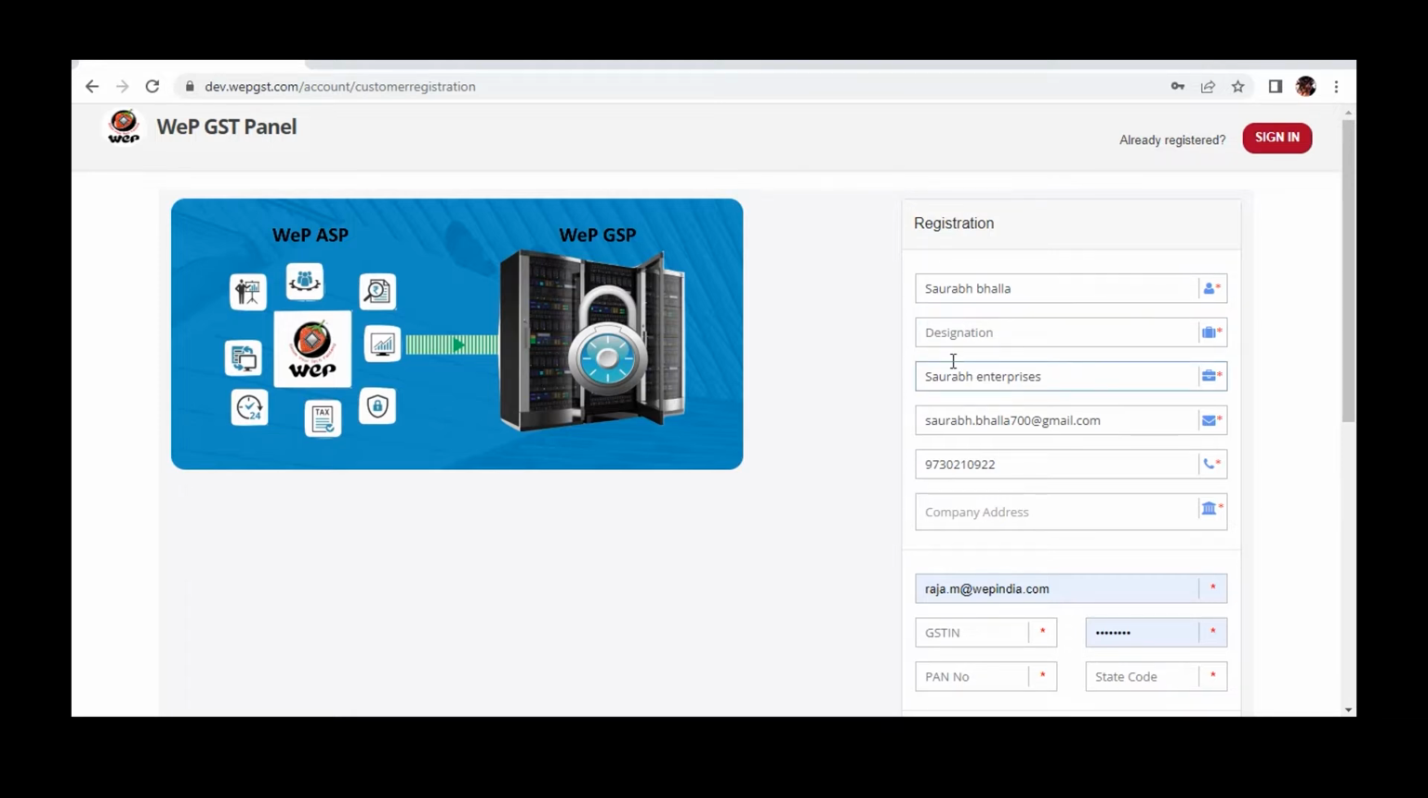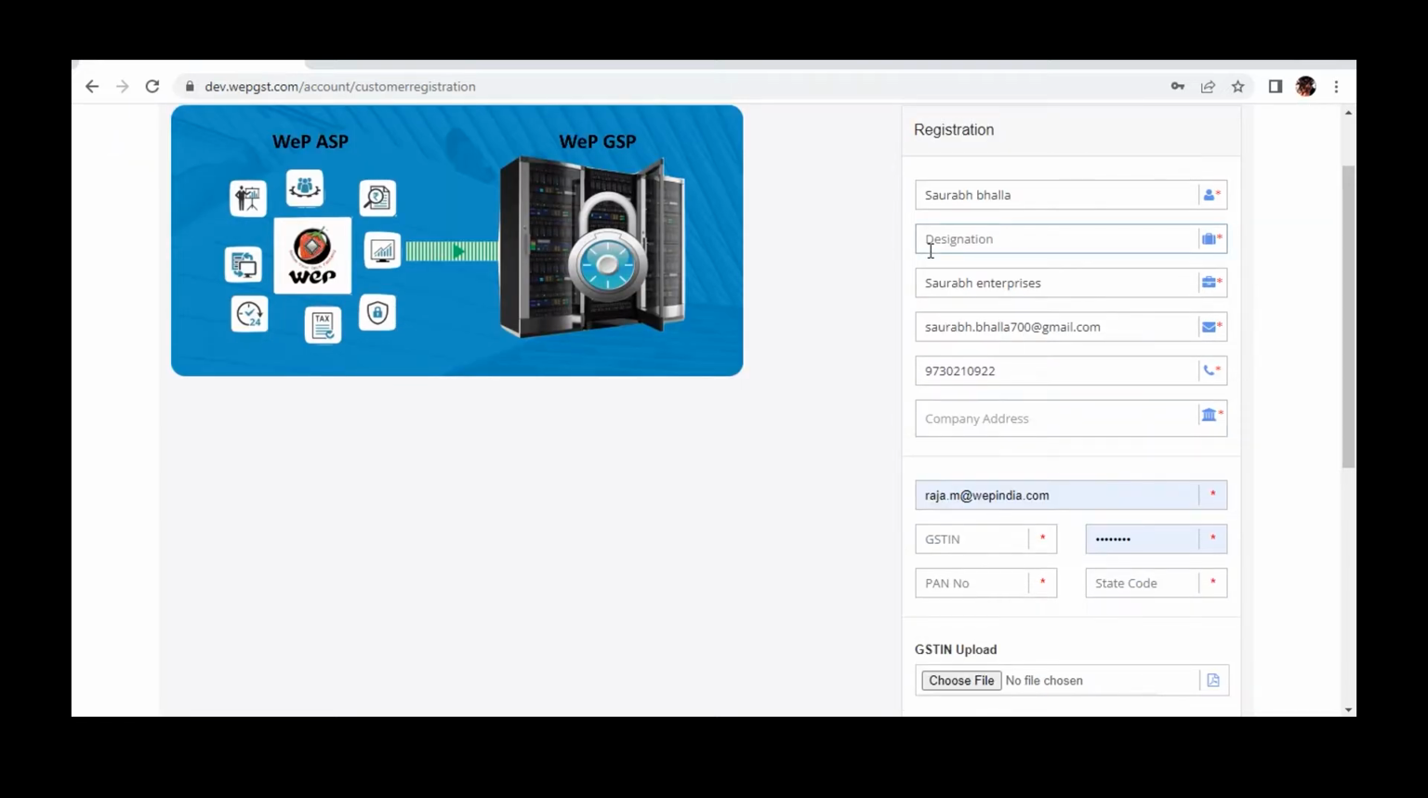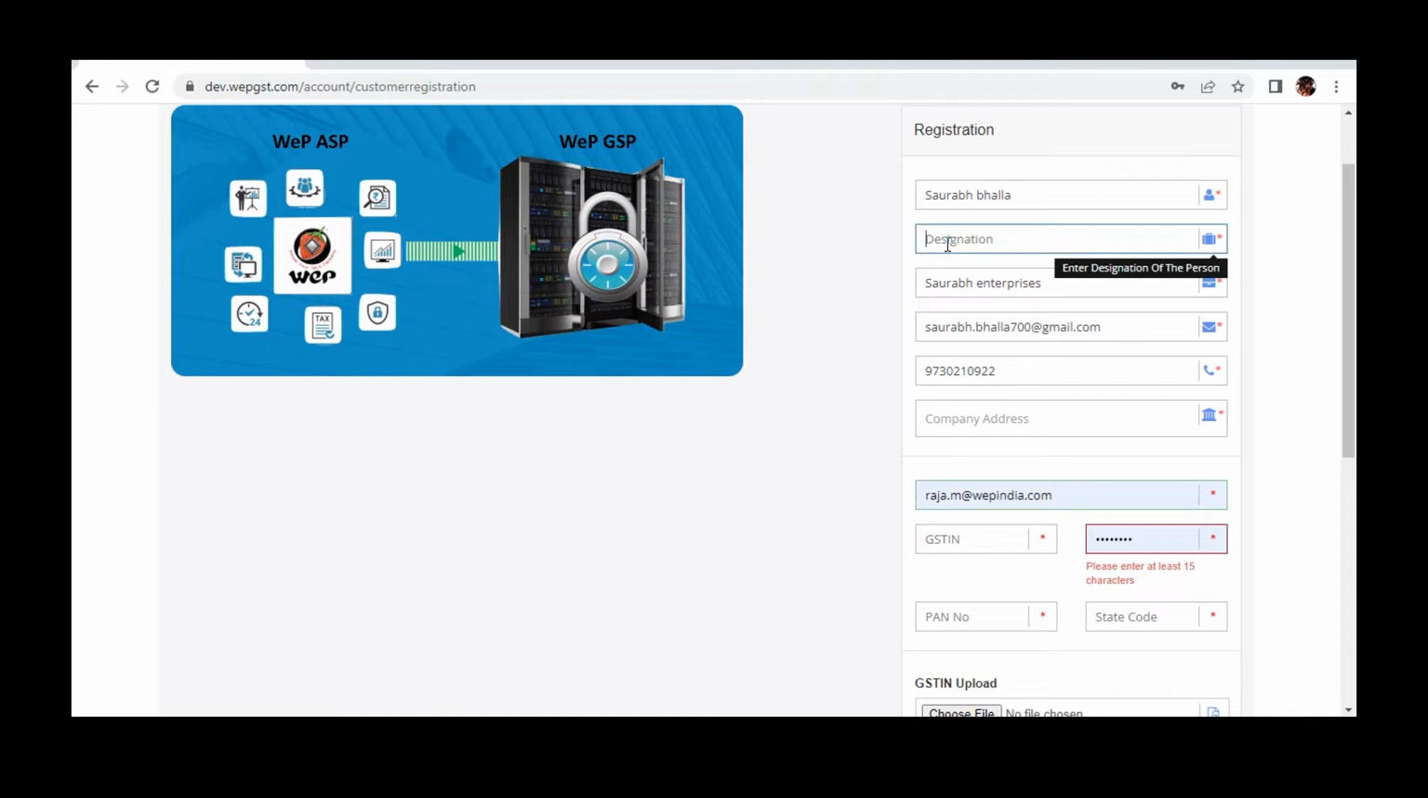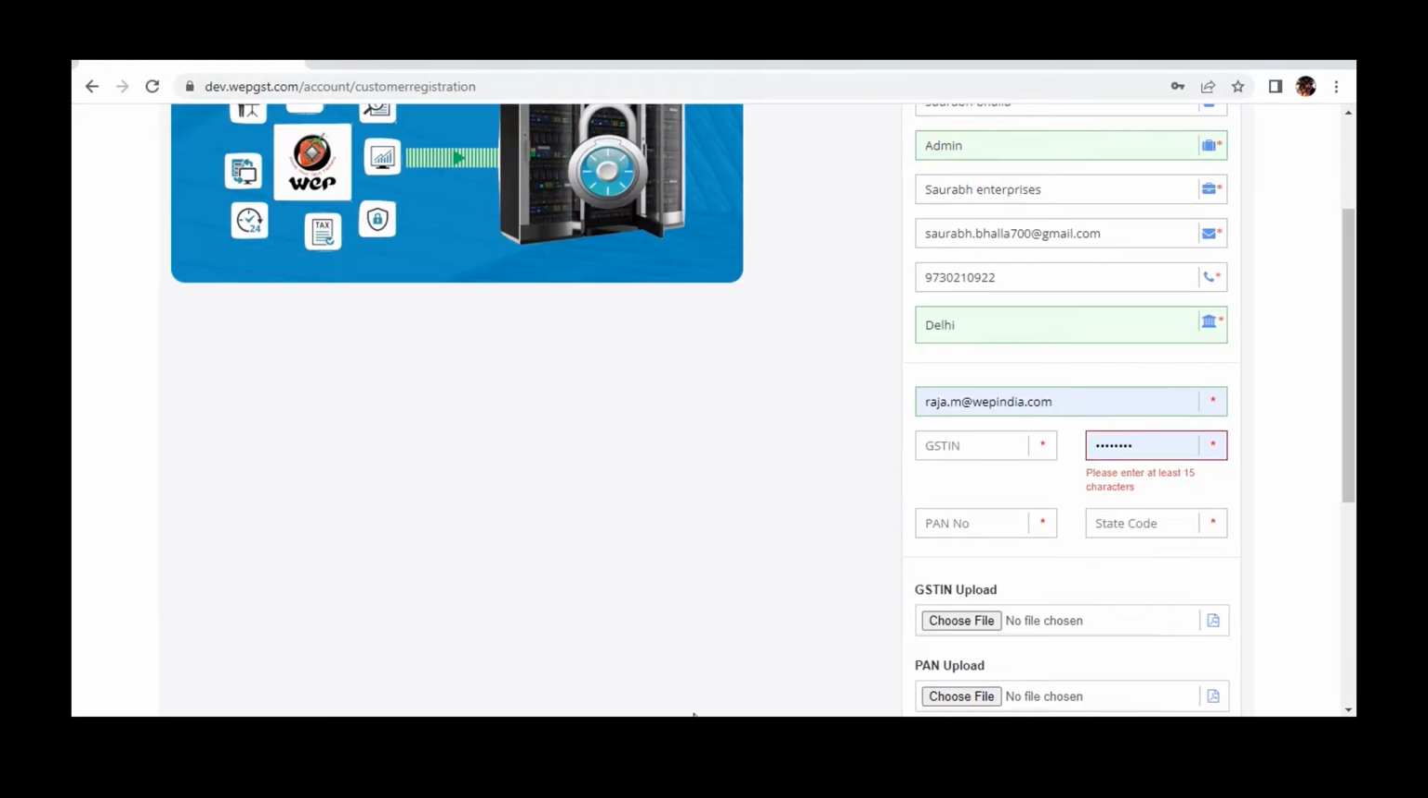Once you click on the pay section, it will directly take you to the registration page, where the information which you have already given on the previous page will be auto populated. So fill this form. I have given the designation as admin, the company name, and the GST.